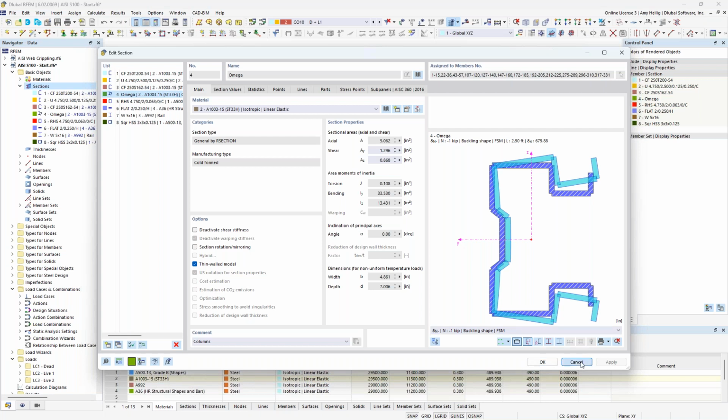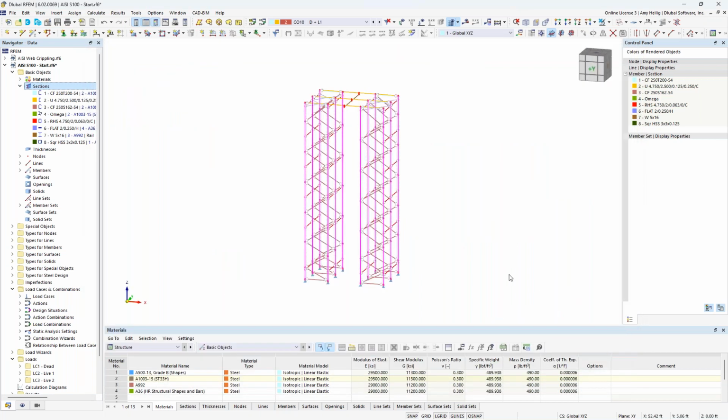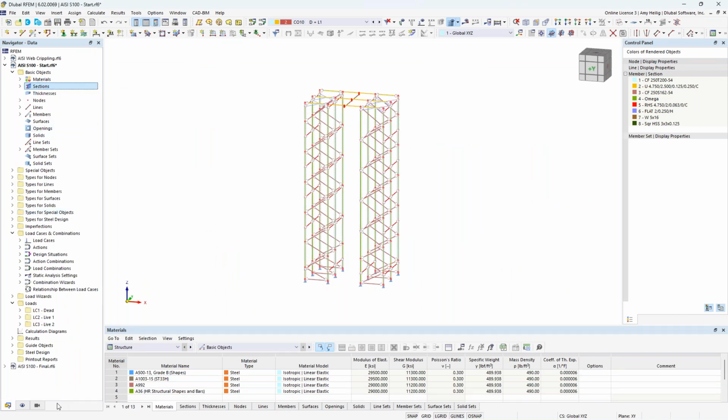So now that we have a better understanding of the direct strength method and finite strip method, we'll go ahead and take a look at global buckling now in a bit more detail with effective length definition. So when we design our members, we need to input information such as unbraced lengths.